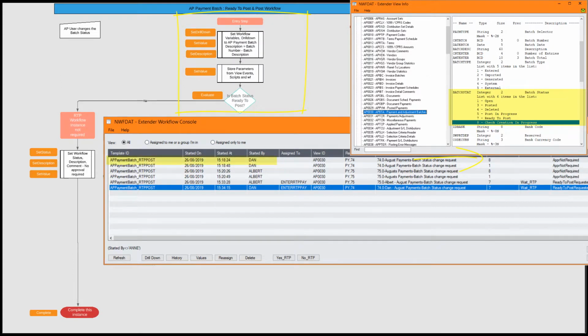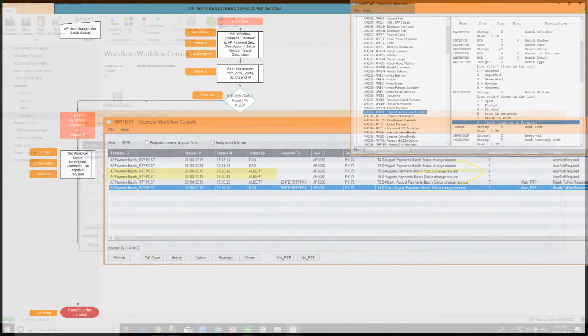Initially, when the batch is created, the status is 8, check creation in progress. So the workflow sets the variables, checks to see whether the status is ready to post, which is 7, and because it's not, it goes and sets the workflow status to approval not required, sets the description, and completes this instance. Similarly, when the checks are printed, the batch status goes to open, which is 1, and a workflow instance is started. But because the batch status is not 7, it will automatically be completed after setting the variables and the status. And the same applies to the next 2 instances when Albert created, printed, and saved the payment batch.